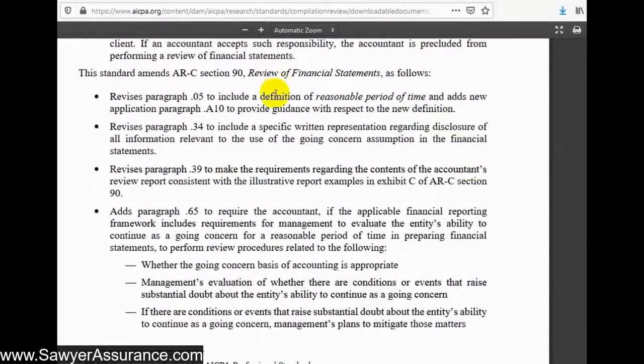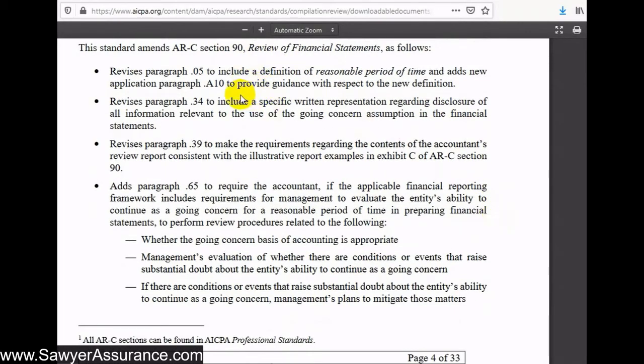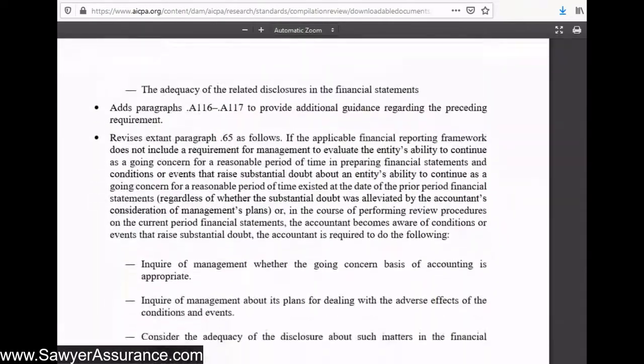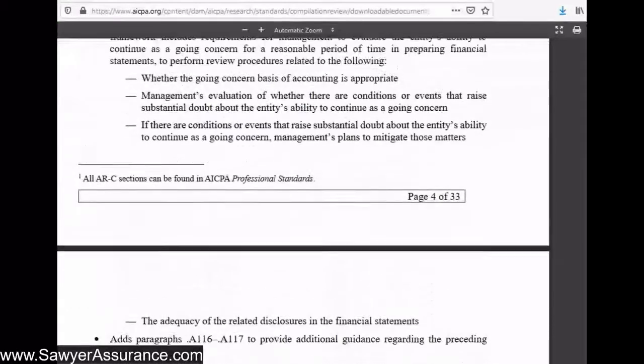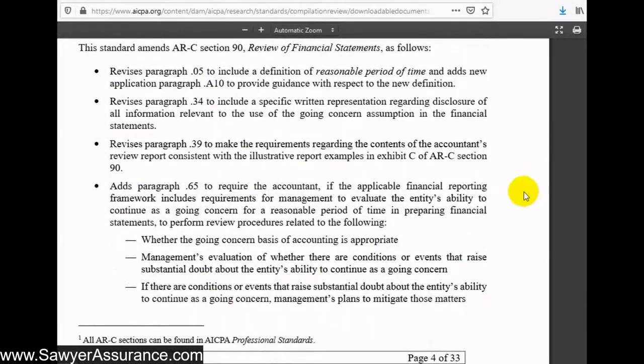And then here we've got the meat of the changes, ARC Section 90 for the review of financial statements, and that's what we've been going through. And we've got 1, 2, 3, 4, 5, 6, 7, 8, 9, about 10 or 12 bullet points. And we'll see that they mostly all relate to the going concern assumption.